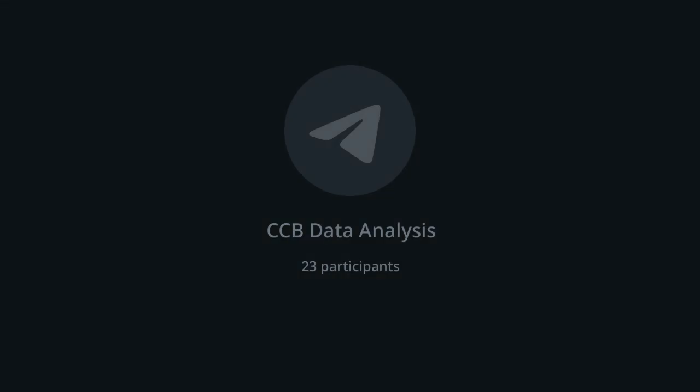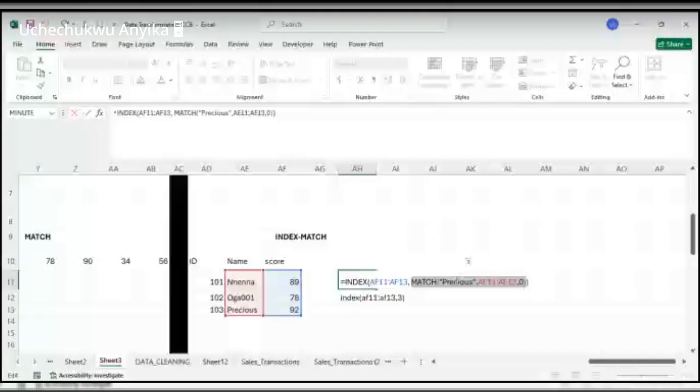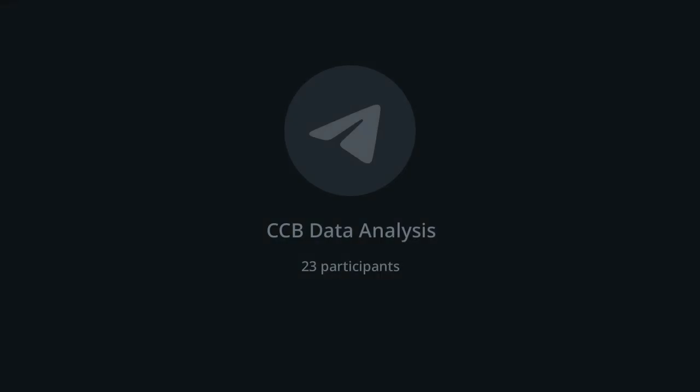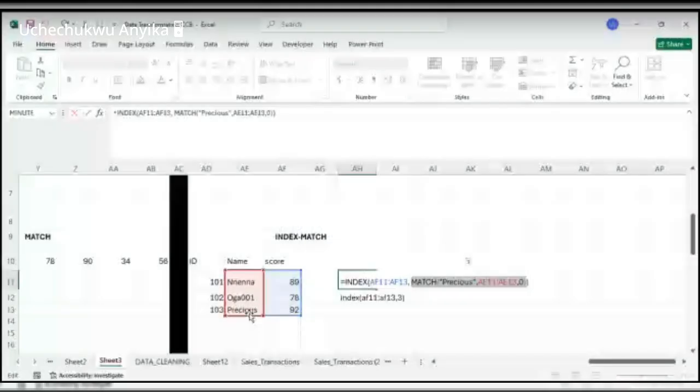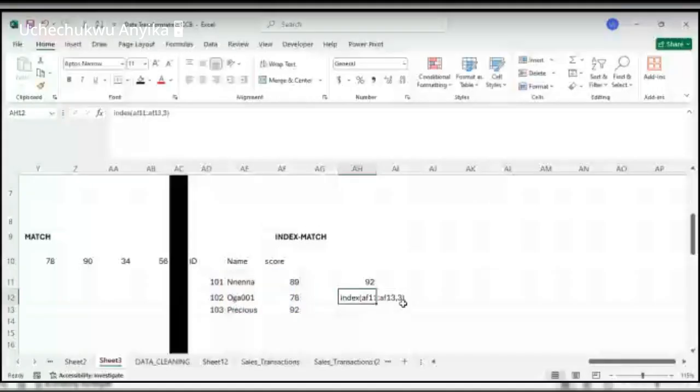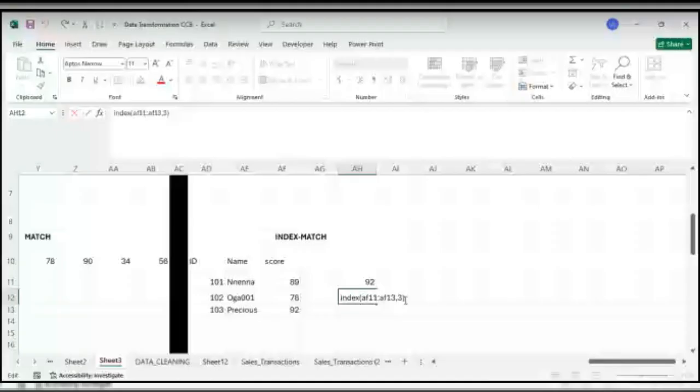I'm looking for it in this particular range, in the name column. I know there's a name called Precious, but I don't really know where Precious is. Let me look for that name and find out the particular position to show you what's happening. So now I have Precious as the position, the 3, and then I have this index. Remember what index does for you: it pulls out the value in a location. So I know that the location I'm in is the third row in our range, the range I selected to look up the value.